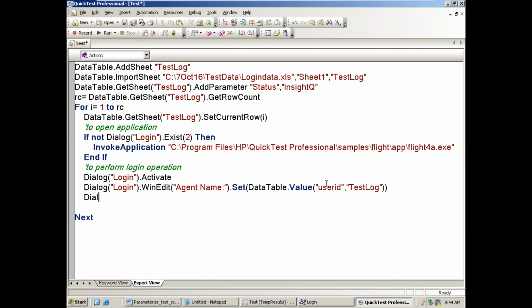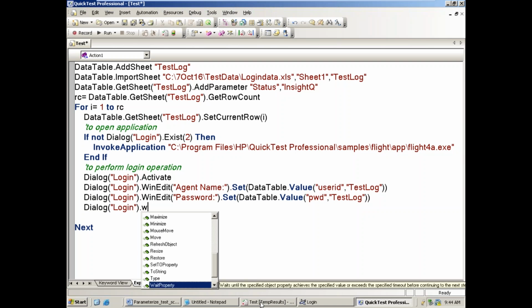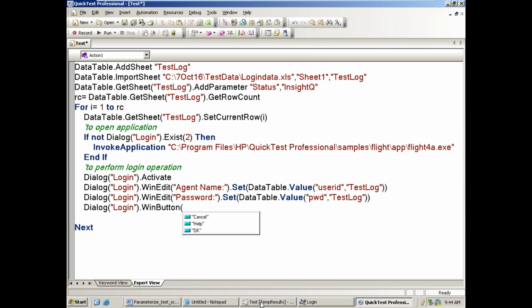test log sheet, dialog of login dot win edit of password dot set data table dot value of column name password pwd I give, where it is there, the test log sheet. Then dialog of login dot win button of OK dot click.